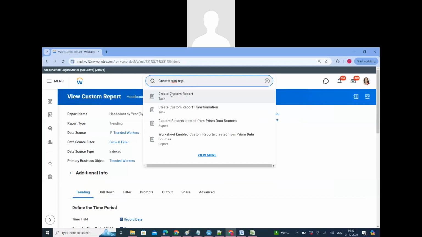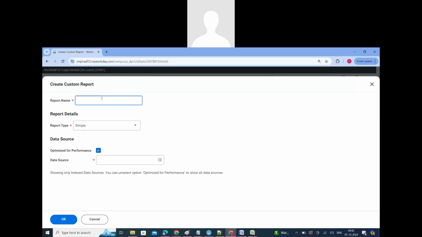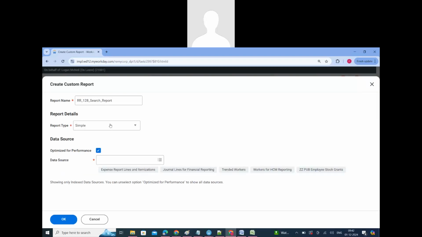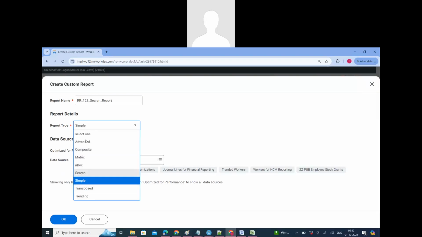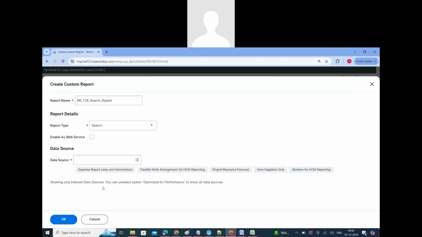For example, you can create one custom report. Create custom report, RR underscore 128 underscore search report. Report type as search, correct? Job posting or job posting anchor, you can select anything, it's fine. Click on OK.